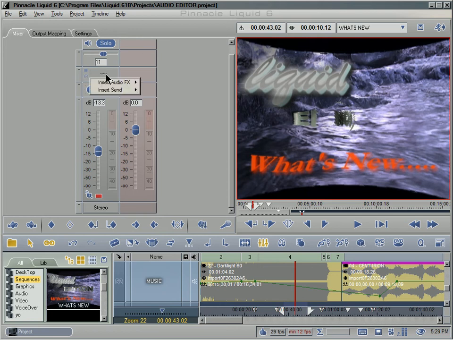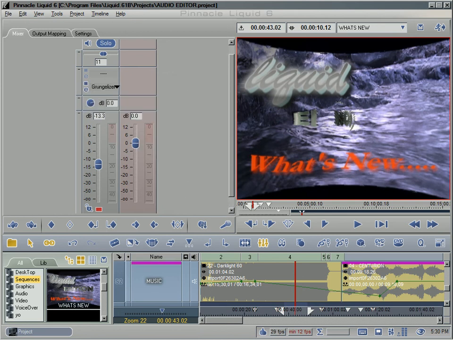If I click on that, Insert Audio Effects. Oh, wow. Stereo Echo, Leveler, Chorus, Grungealizer, Liquid EQ, Karaoke, Reverb, Surround Pan, Equalizer, and Stereo Spread. Holy moly. What about Insert Send? New Send Bus. Okay. Let's try a Grungealizer effect on here. So if I go down to Grungealizer and click, now I've got the Grungealizer here.